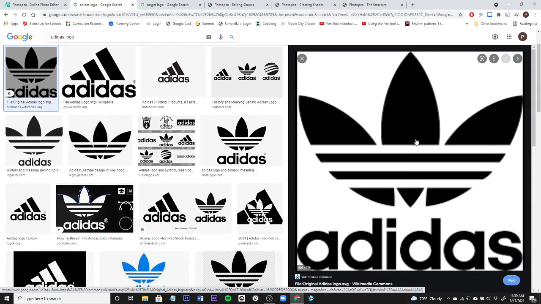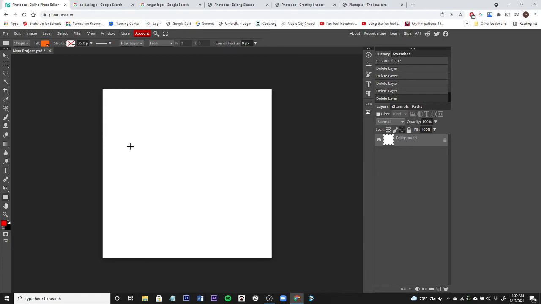If I can create one of these, then I could duplicate it and then just rotate one this way and rotate the other one the other way. Then I need to figure out how to create some shapes to make these stripes appear. So that is my goal, and we're going to use some various shape tools to create that. I'll show you one way.